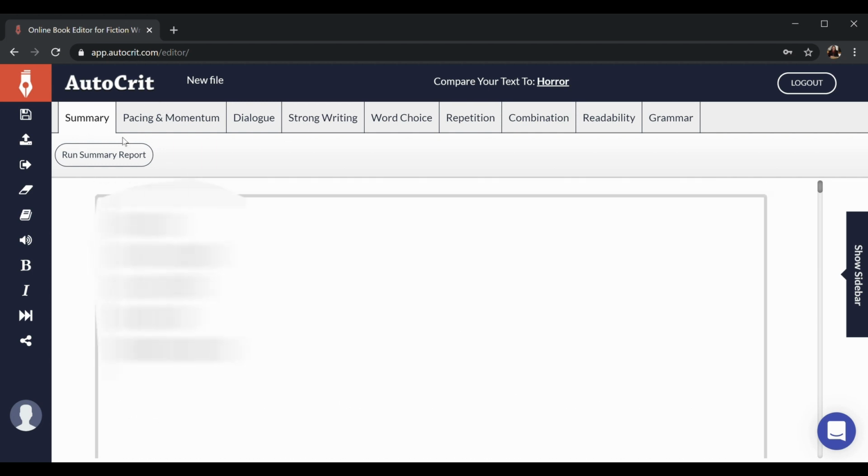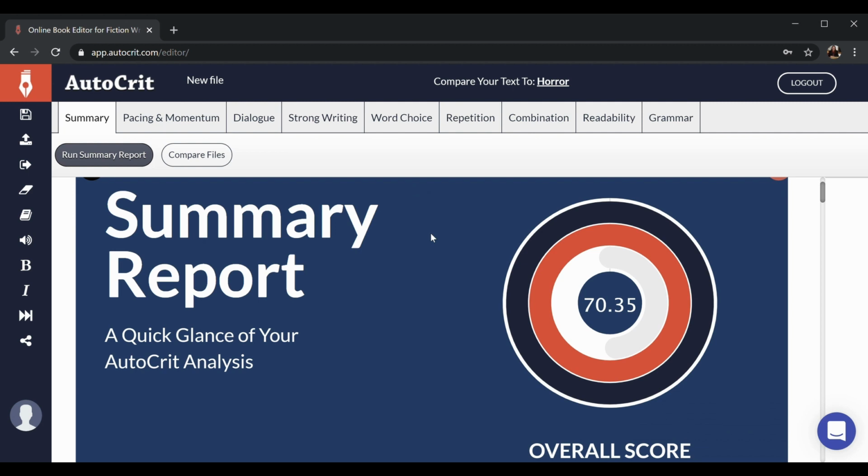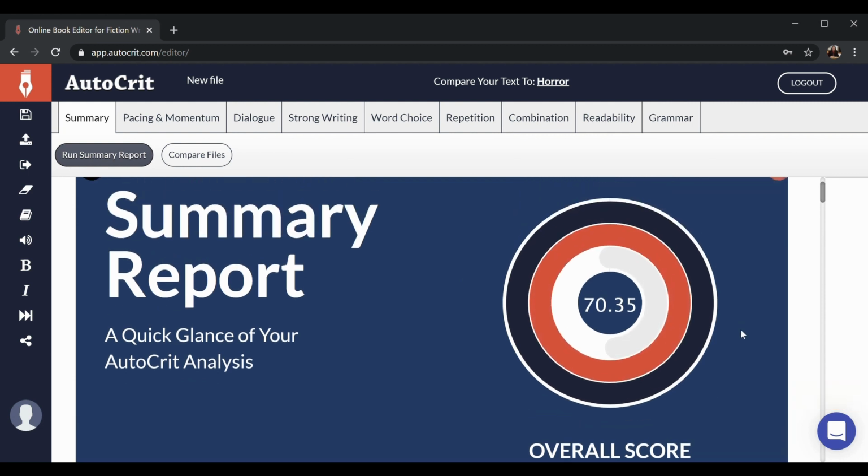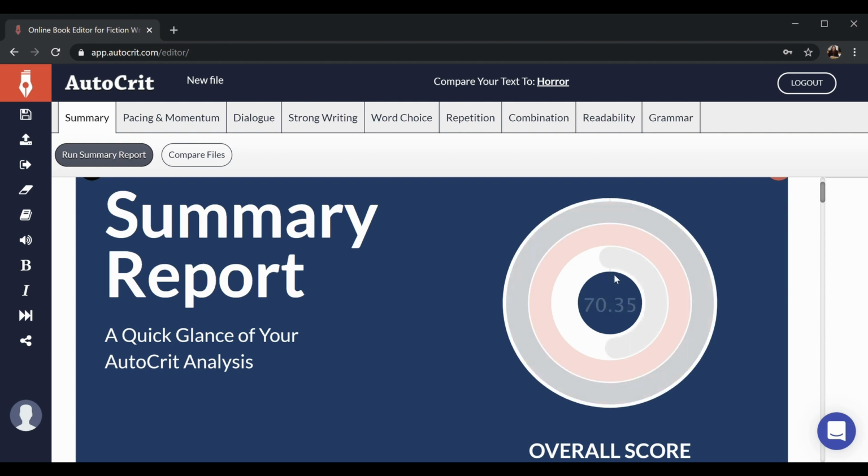So there are a variety of options: summary, pacing, dialogue, word choice, grammar, etc. I'm going to start by just running the summary report, and it takes a few seconds to a minute or so usually. And once it's done, you get a page that looks like this, giving the summary report. That number, 70.35, is an overall score. The way that works is that the higher the number is, the better your story matches the particular genre that you have chosen to compare to. 70 is reasonably good, but not really high enough, but that's okay because this is just a relatively early draft of a short story.